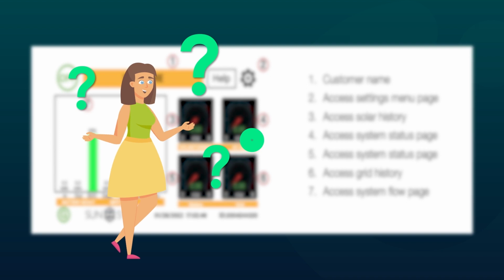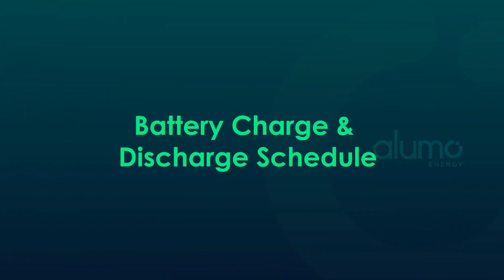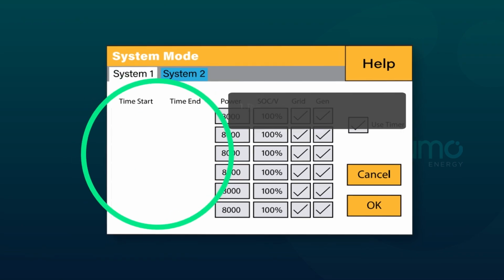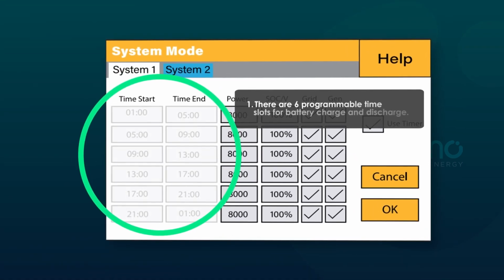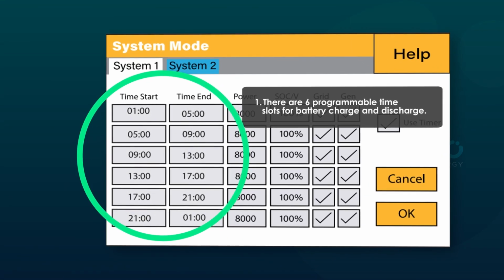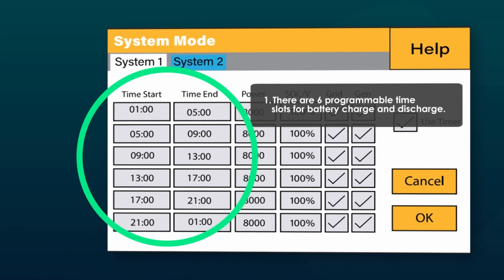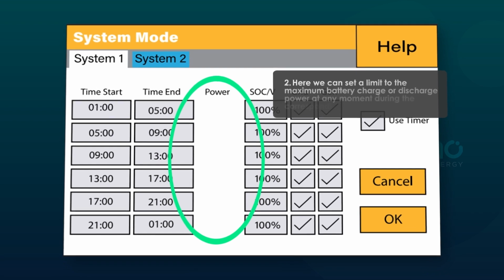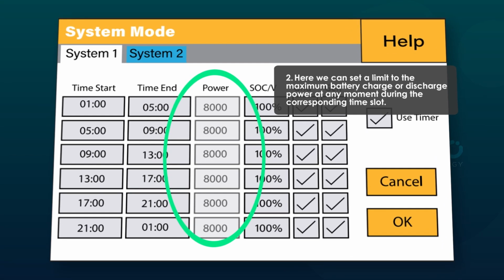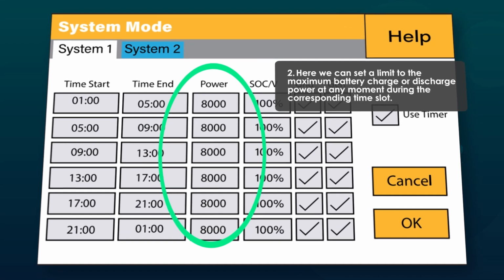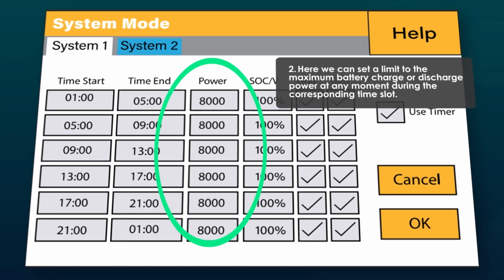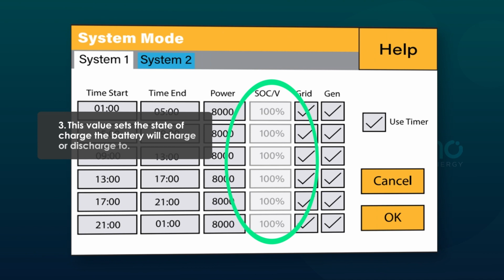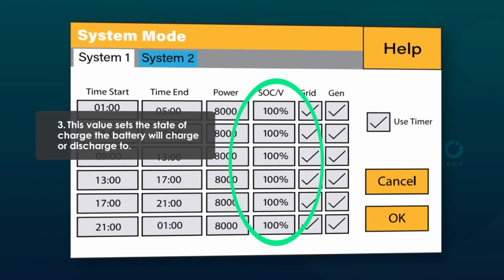The best way to describe this page is a battery charge and discharge schedule. 1. There are 6 programmable time slots for battery charge and discharge. A discharge start and end time can be set in each here. 2. Here we can set a limit to the maximum battery charge or discharge power at any moment during the corresponding time slot. 3. This value sets the state of charge the battery will charge or discharge to.